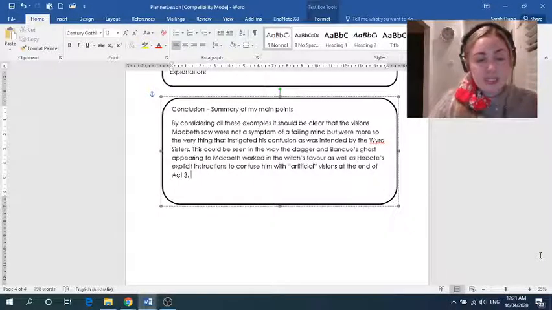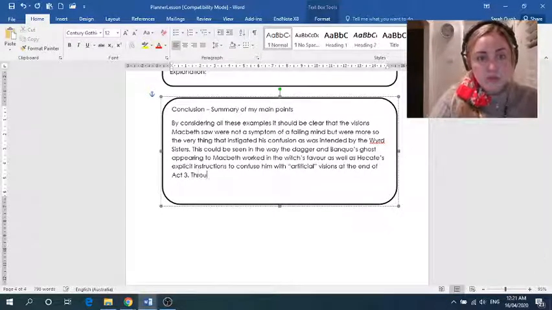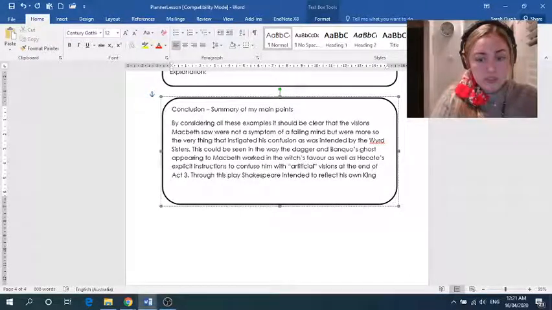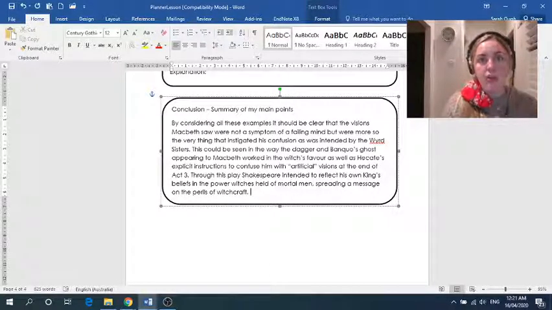So one way I could say that is that through this play, Shakespeare intended to reflect his own king's beliefs in the power witches held over mortal men, spreading a message on the dangers, I don't like the word dangers, the perils of witchcraft. Alright, and that would be how I would wrap up this conclusion.